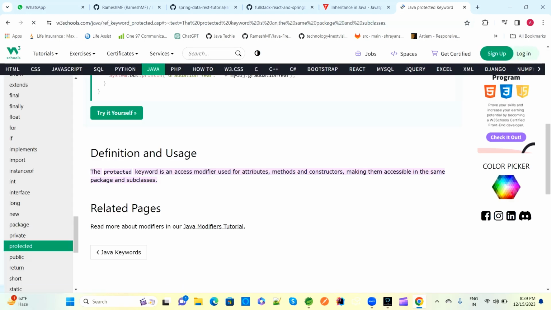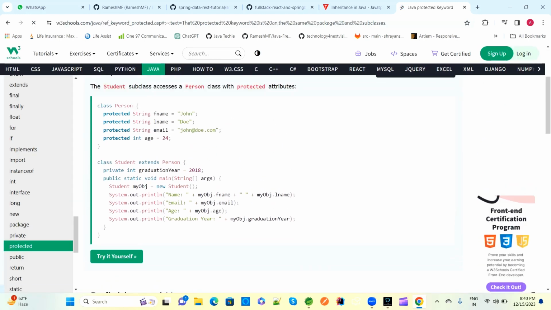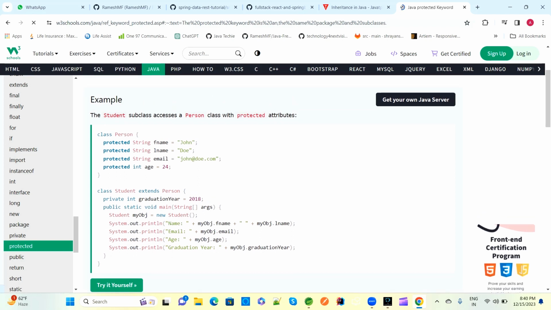If you want, you can see here how we are using protected. See this class as a person, right? So these are all in the same package. Class person has all the attributes as protected, and inside this we have a student class also, which is extending the person. In that case we can access all the first name, last name, emails and all. So this student subclass is accessible in the person class with protected.